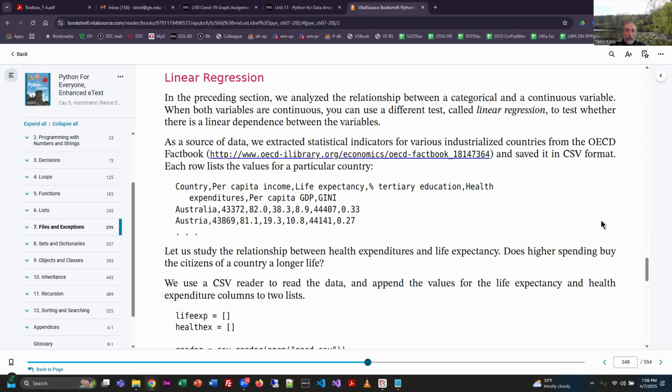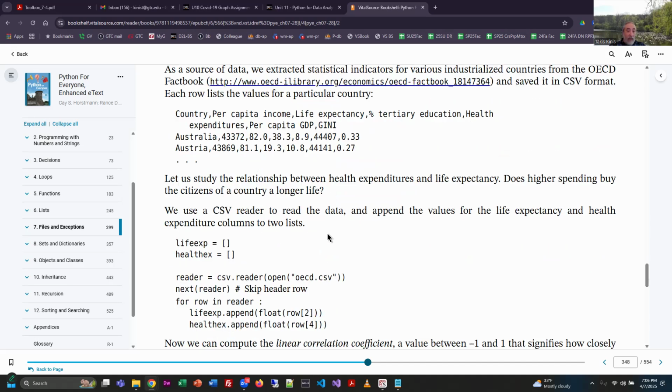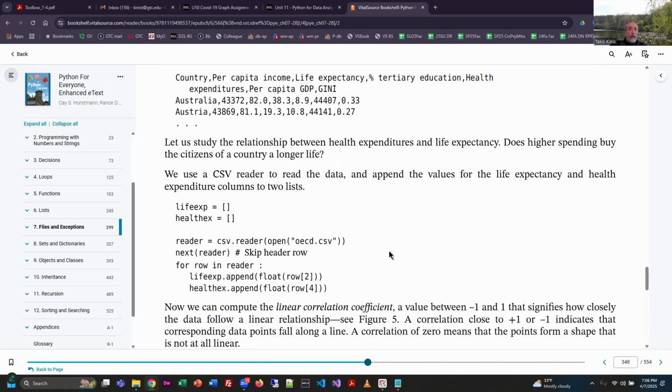And we're comparing usually two dimensions of variables. So for example, here they might compare the country, per capita income, life expectancy, tertiary education, meaning like I guess maybe master's degree or college degree or something like that. Health expenditures, per capita, GDP, and whatever the Gini number means. And you can take a look at, basically, when you do a regression, you can compare two values.